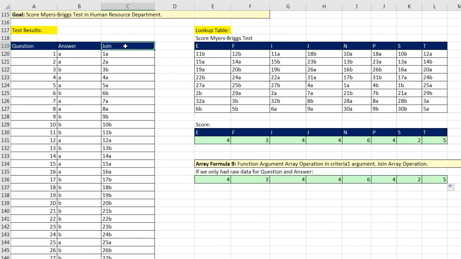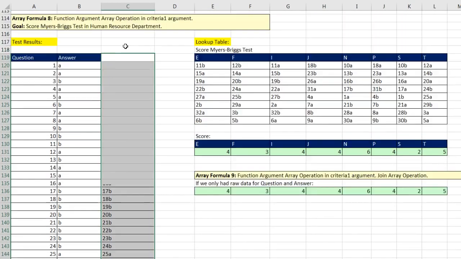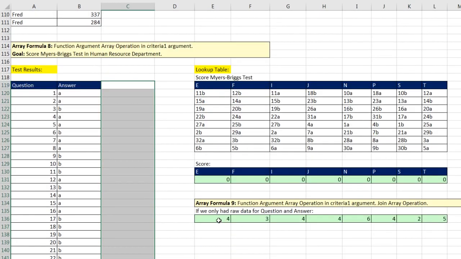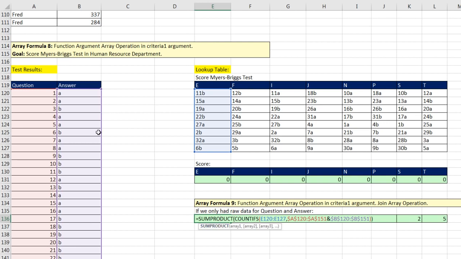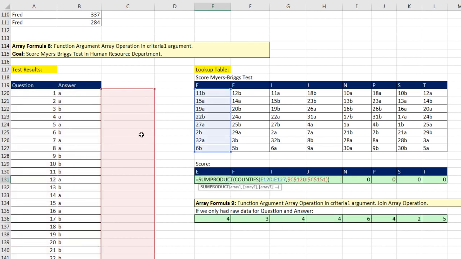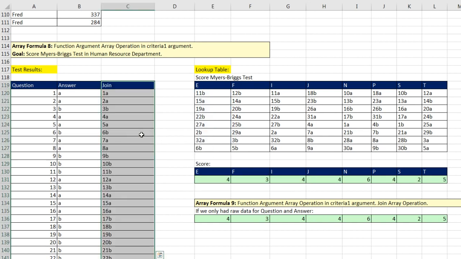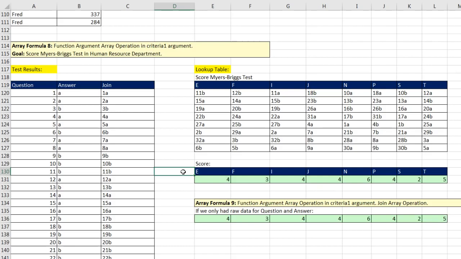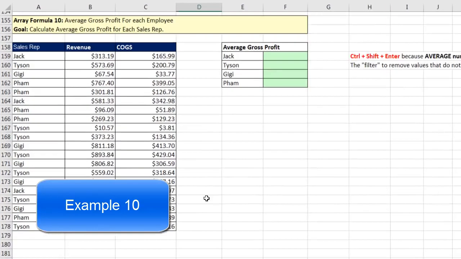If we weren't allowed to have the join column, no problem. We got rid of it. This formula is only looking at the source raw data, in essence, and our scoring table. This one is not going to work because it's dependent on that helper column. Now I'm going to Control Z to leave that there. All right, let's go look at our next example, example 9.